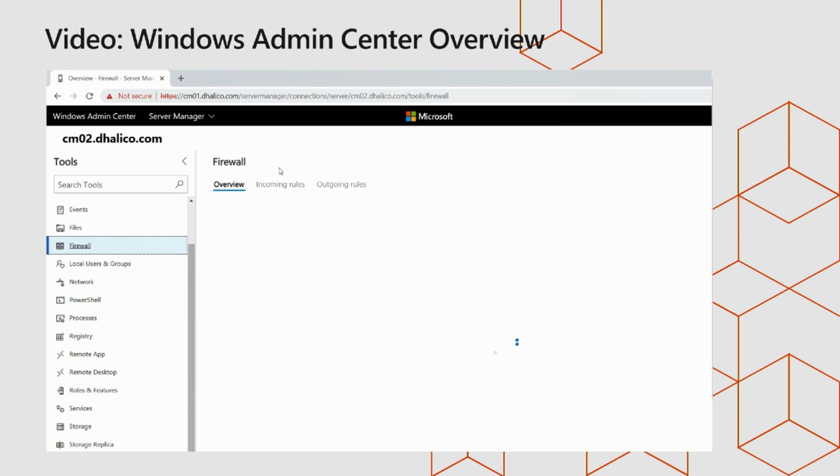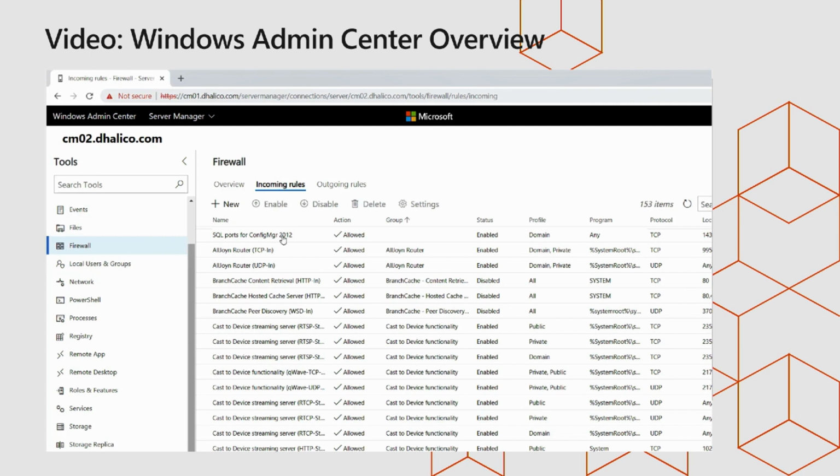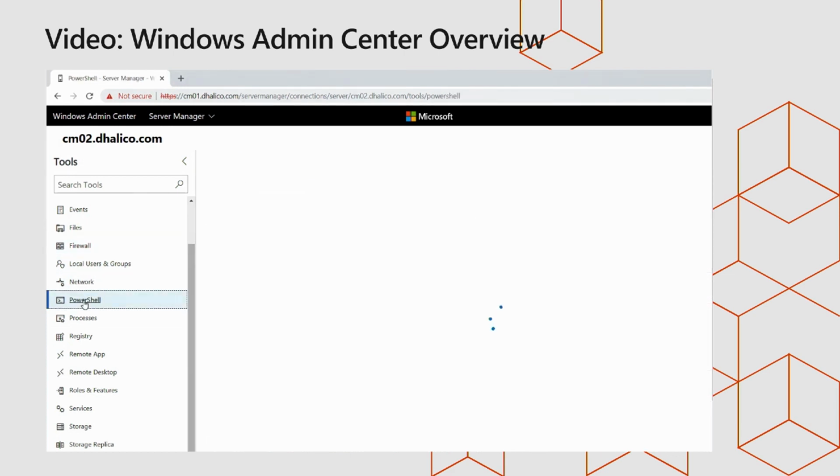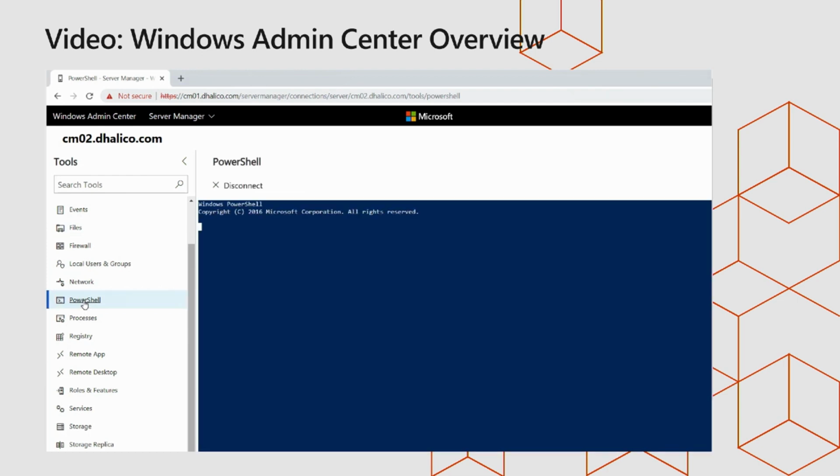I should have shortened the video, actually. Yeah, my lab machine wasn't all that quick. I'll just skip over to here, where you can add new firewall rules, remove firewall rules, and disable them. There's a PowerShell console that'll connect. Really, really cool.